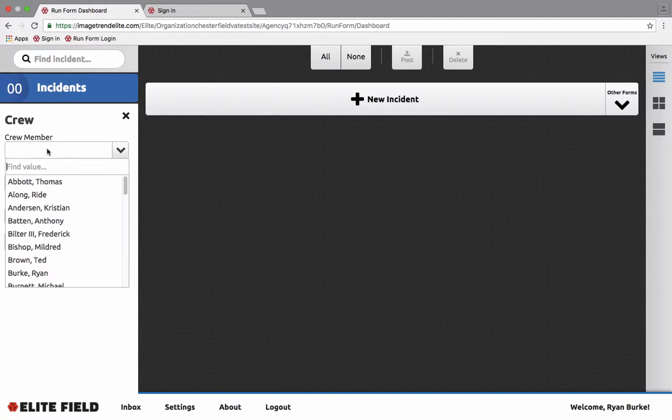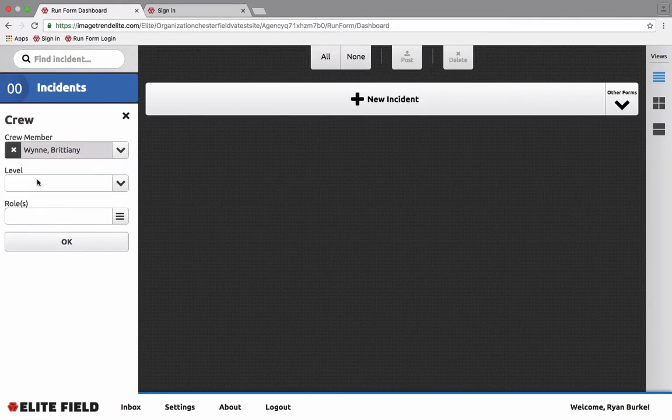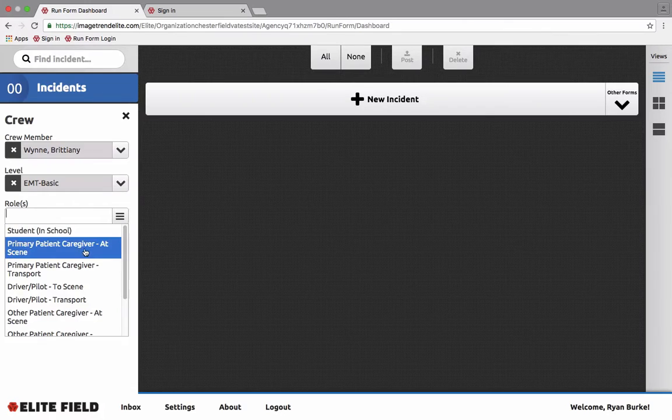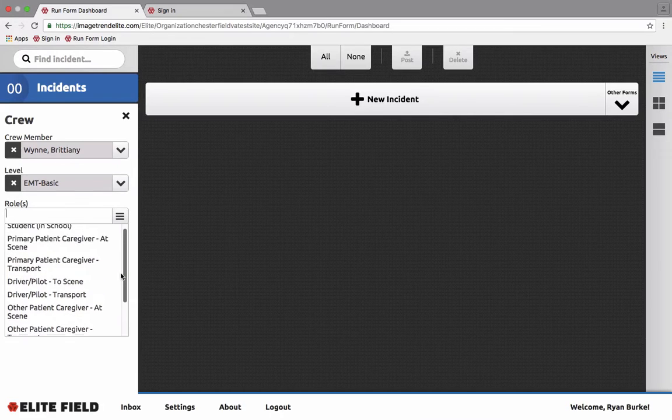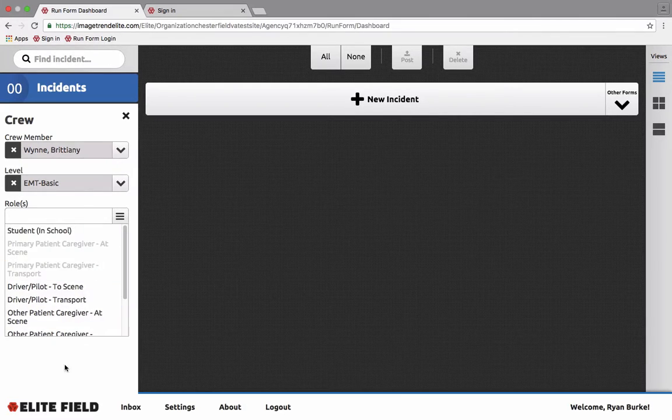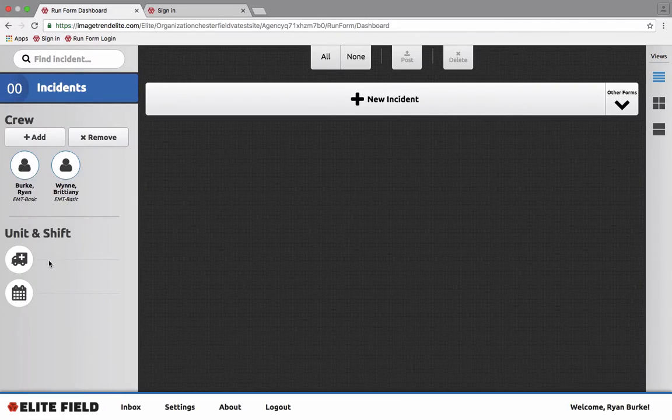And you can add an additional crew member, and their role as well. And then click the OK button. Then you'll come down to the unit and shift section.